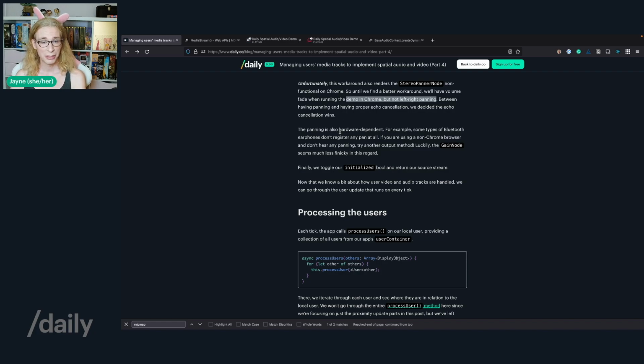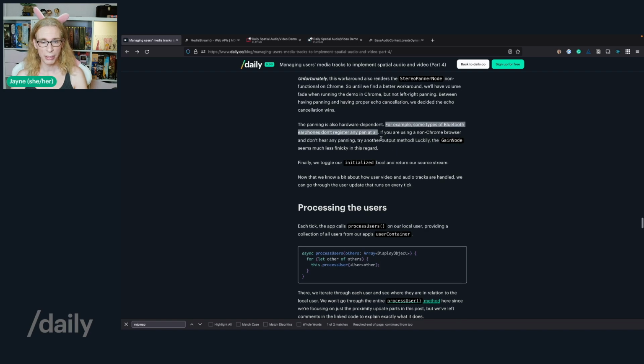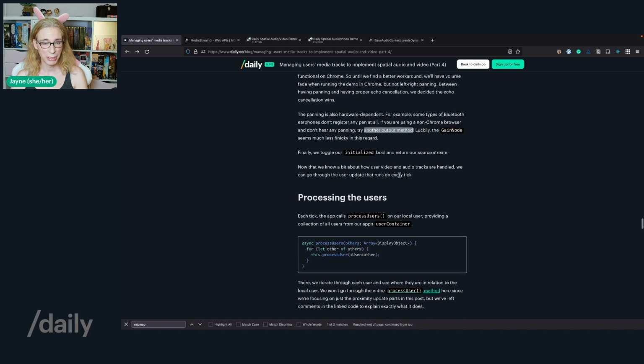The panning is hardware dependent. For example, some types of Bluetooth earphones don't register any pan at all. If you're using a non-Chrome browser and don't hear panning, try another input method.